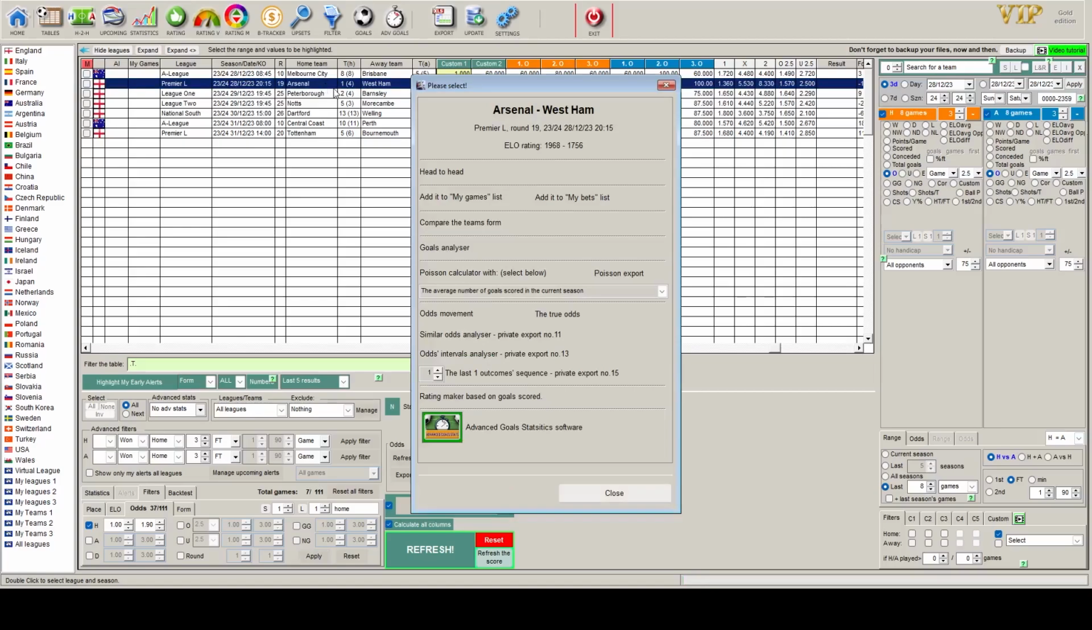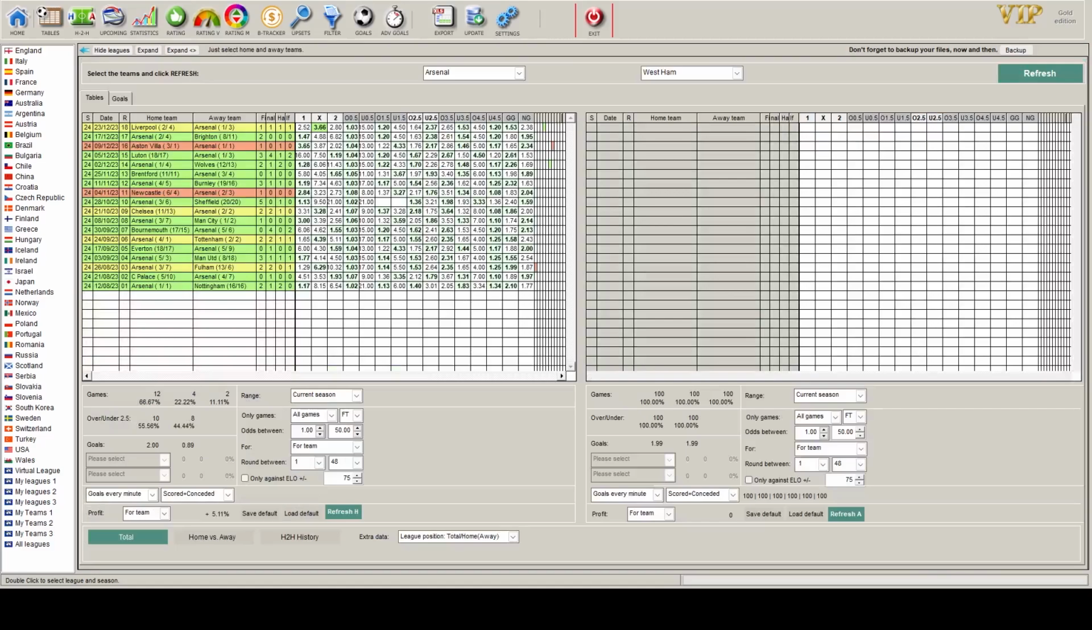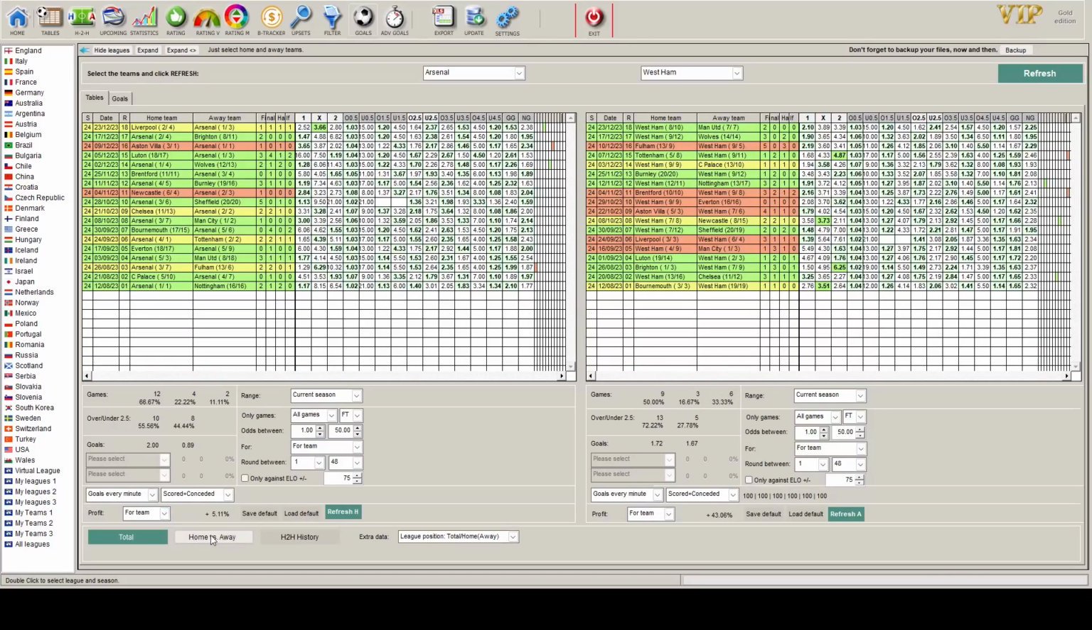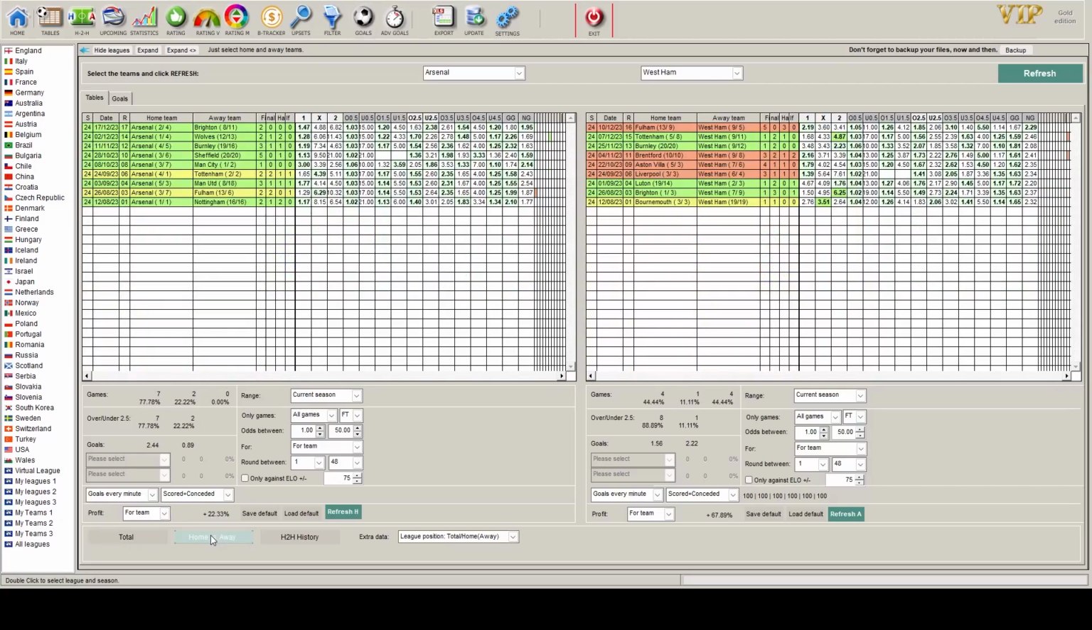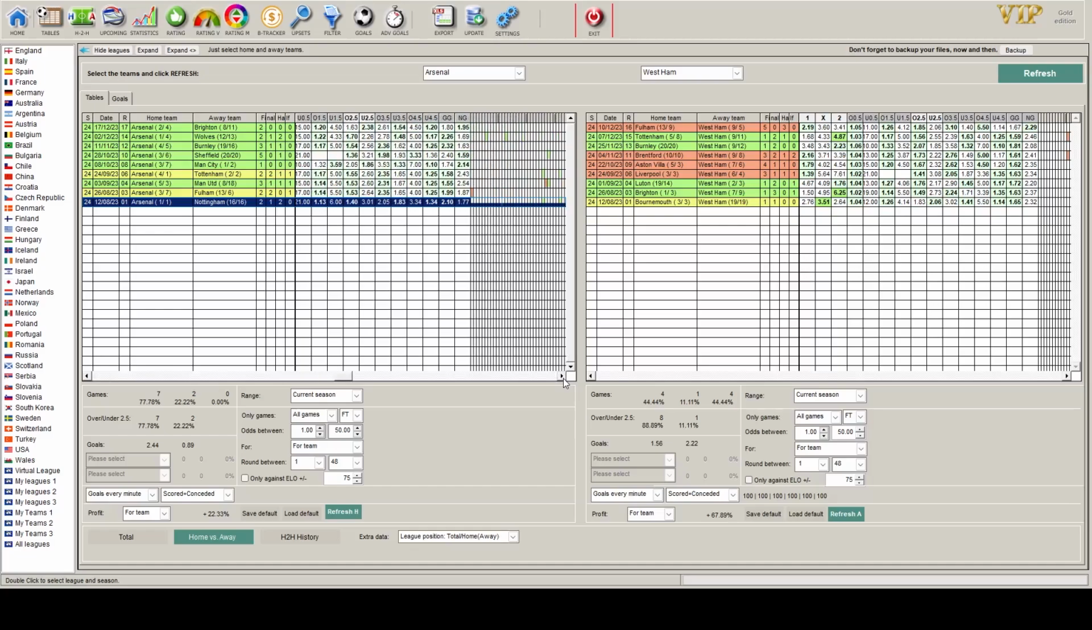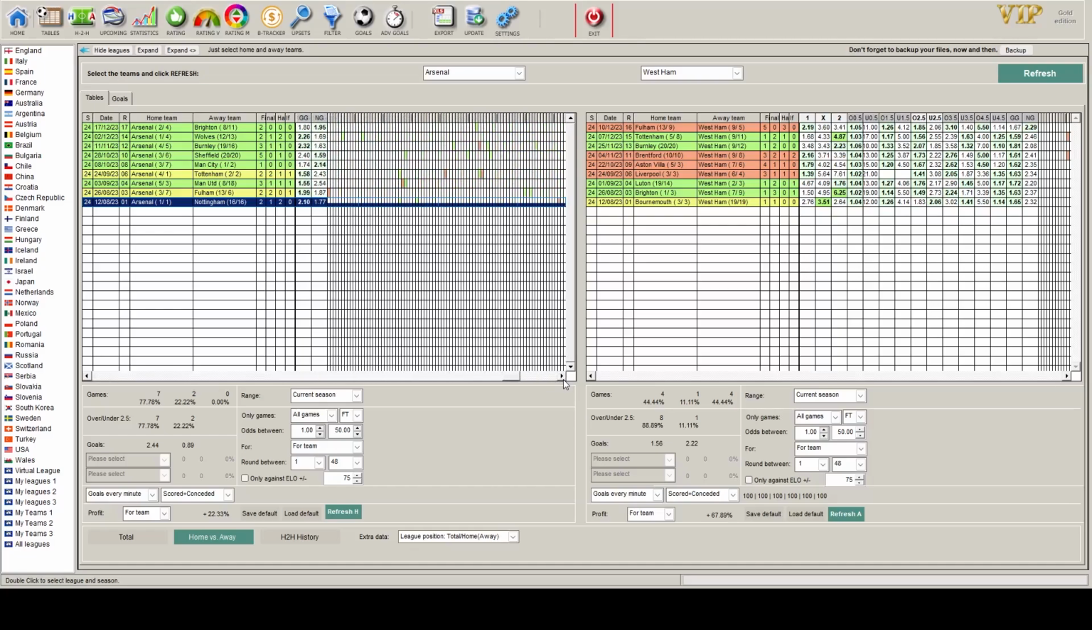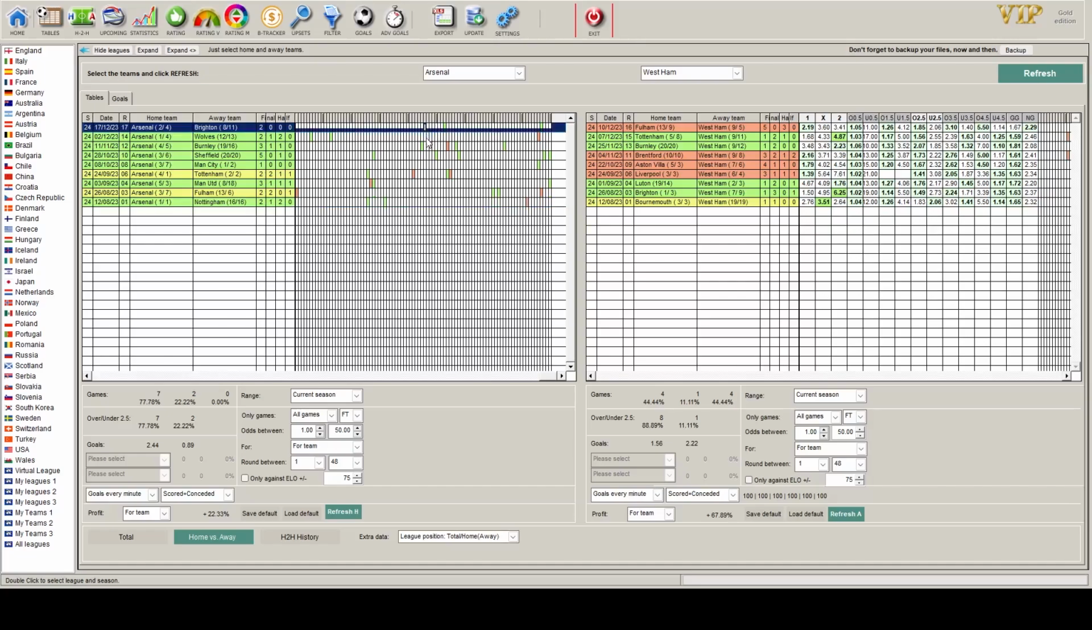So select your game, right click and go head to head, and then I'll go home versus away, which gives you the home team's home games and the away team's away games. And if you scroll over to the right, we can now see the goal times. Now this is quite hard to read on small monitors. The dark notches at the top are 10-minute intervals. So for our second half goal, we're looking at 10, 20, 30, 40. So somewhere in this region here is a second half goal.